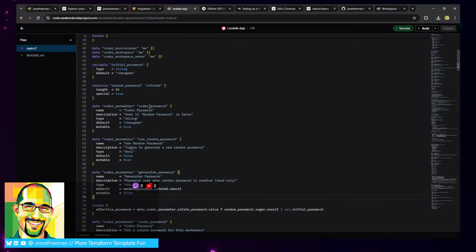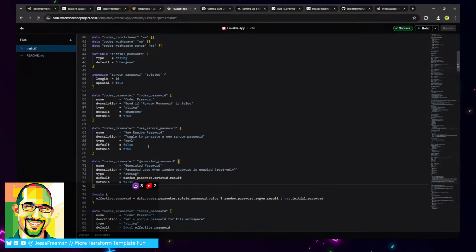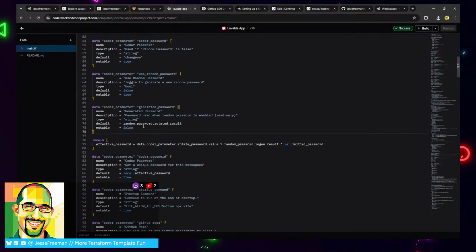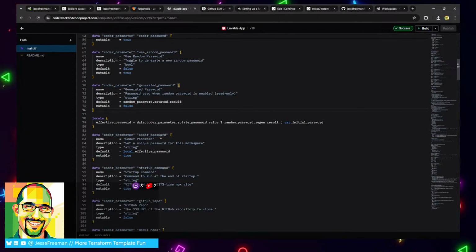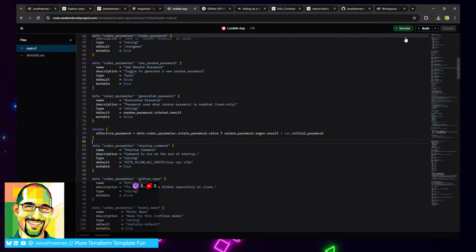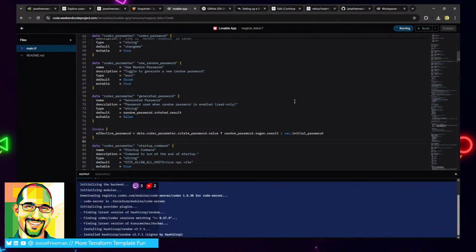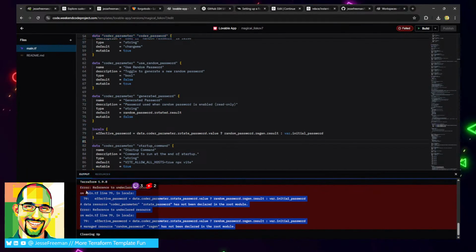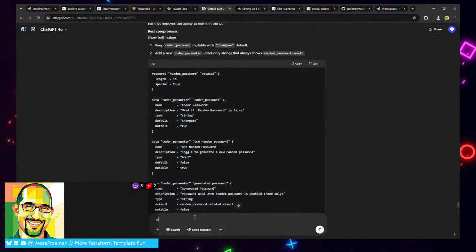Random password. All right, so we have the Coder password, which is change me, use if random password is false, use random password, toggle generate the new random password, generated password, show that, local effects, and then Coder password we don't need anymore. Let's build this out. I should actually just be able to update that other project. Oh, did not like you doing that. What happened?